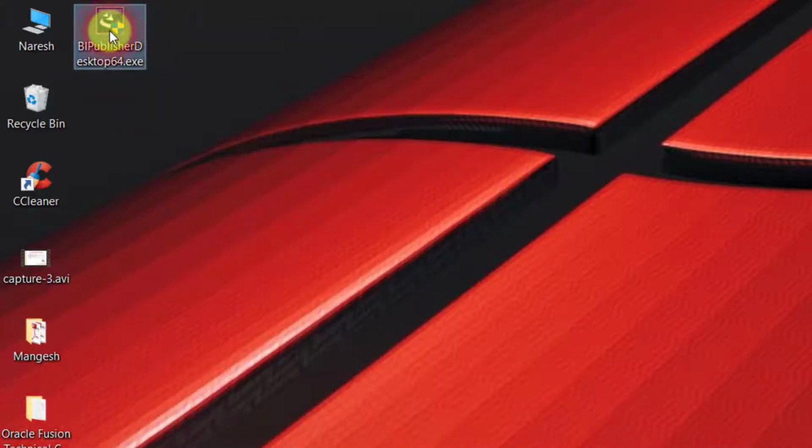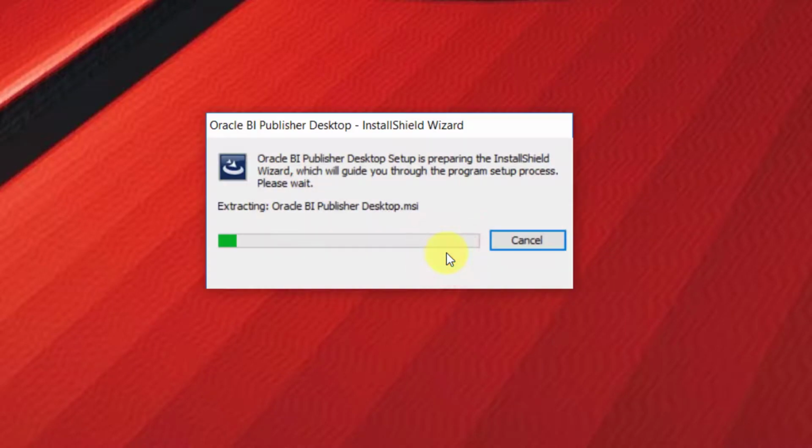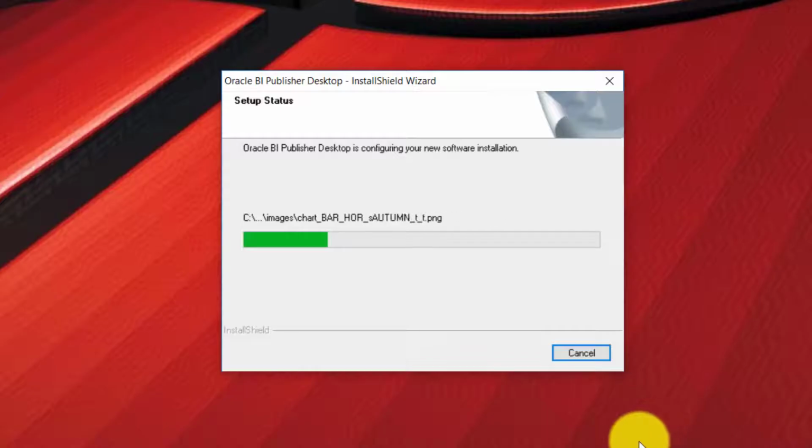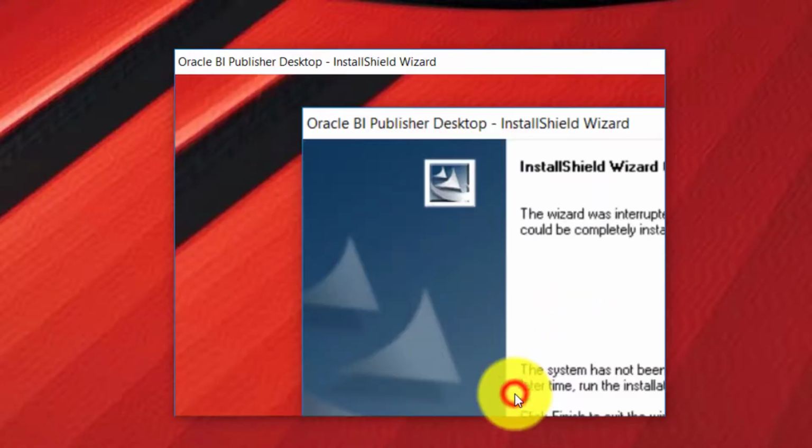So I will just double click on that exe file, then one wizard will come in front of me. Select the language, click on OK, then the installation will start. When the installation gets complete, this type of message will come on the screen, that is Installation Shield Wizard complete. Then you have to click on finish.